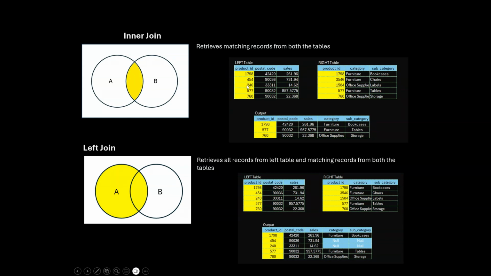On the right side, you can see two tables, as an example, the left table and the right table. The left table has product ID, postal code, and sales. And the right table has got product ID, category, and subcategory. These are the dimensions basically. So the category and subcategory are the dimension table, and the left table is basically the fact table.